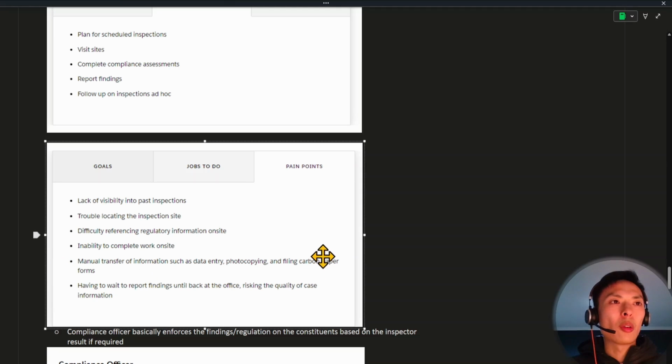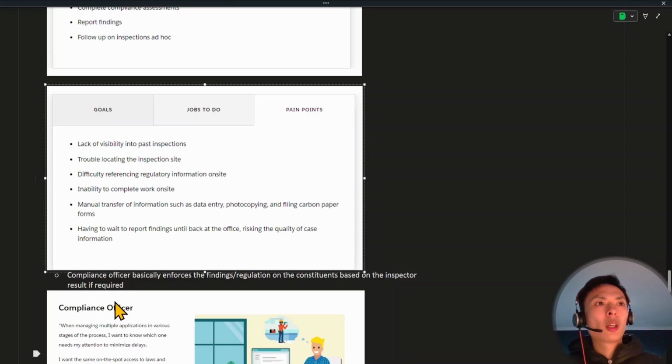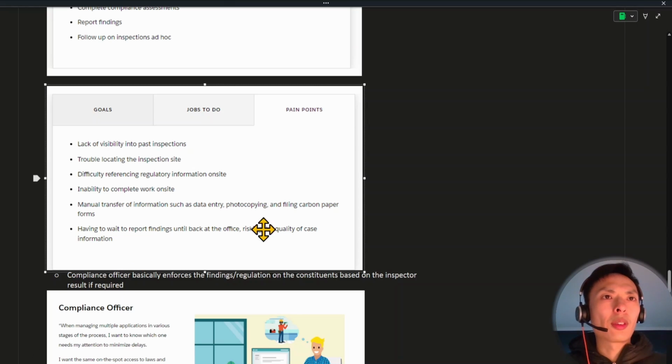and quite often they need to manually transfer information such as data entry, photocopying, and filing carbon paper forms. And sometimes they have to wait to report findings until they are back at the office, and they risk the quality of case information.